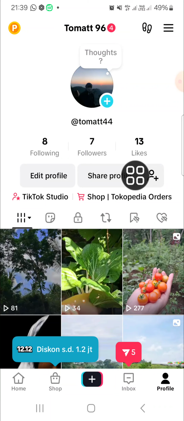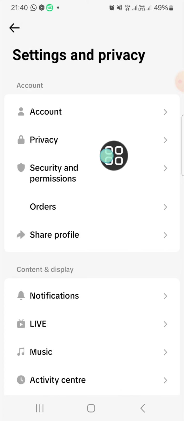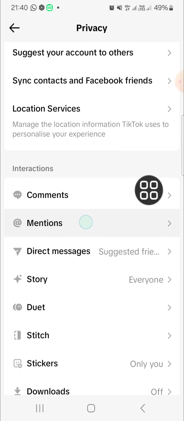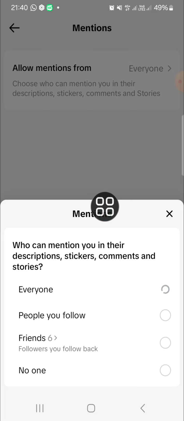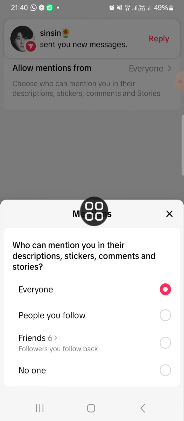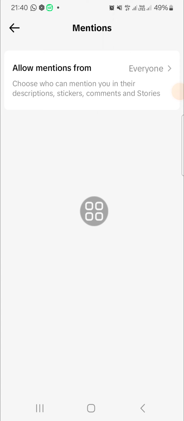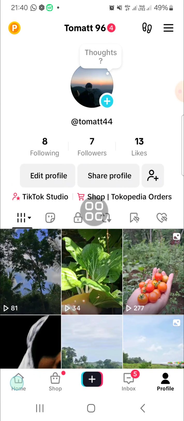I'm going to click on these three lines, and then it's the settings and privacy. Okay, and go to the privacy, and we need to scroll down until we find mentions. Make sure we select everyone so everyone on TikTok can mention us. You can choose everyone. Okay, and then I'm going to go back to my second account to check whether I can mention or not.